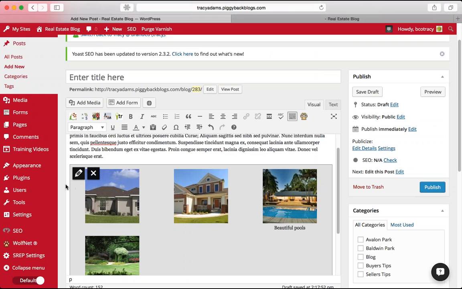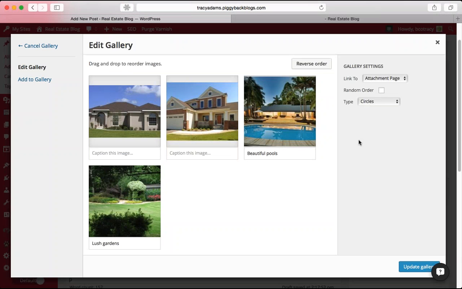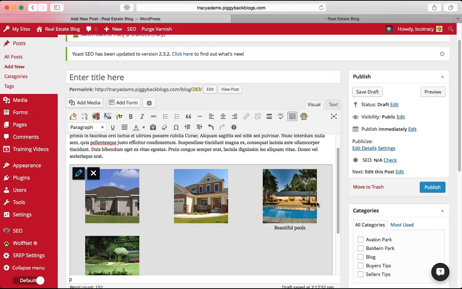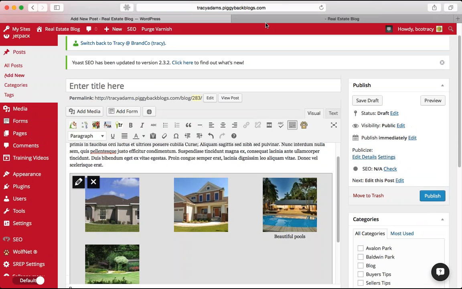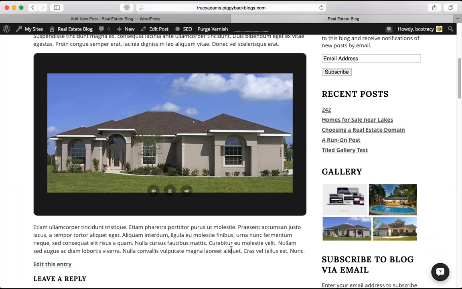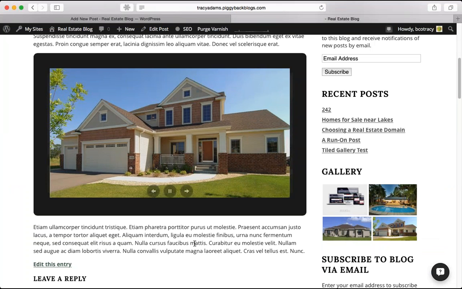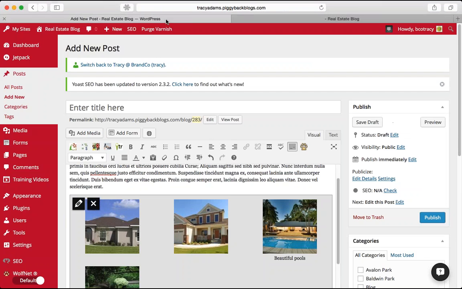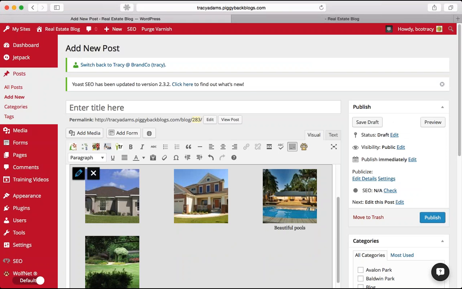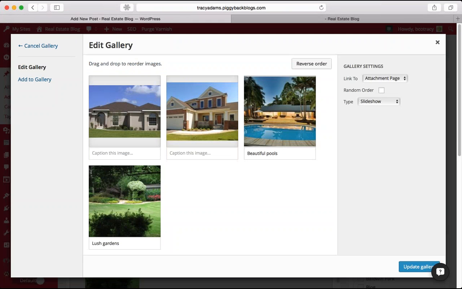So the last one is a big one for a lot of people because everyone loves slideshows. With this slideshow, you're able to see all the photos, and they'll come through in order. And with any of these, you can select that you want them to be in a random order or in a specific order. So be aware of that when you're making the edit options inside of the gallery.